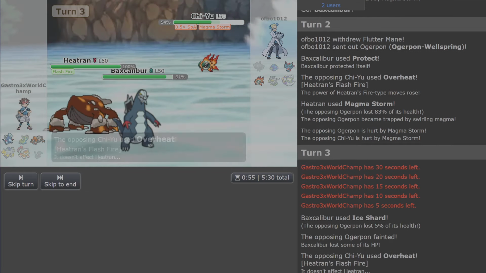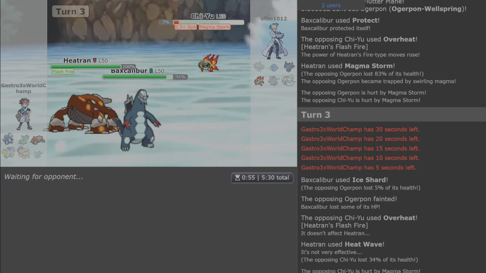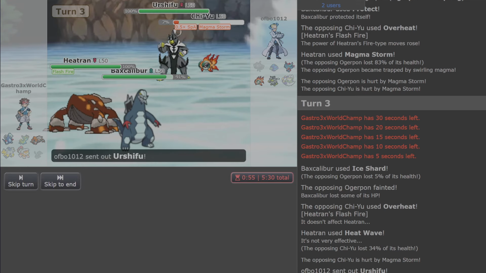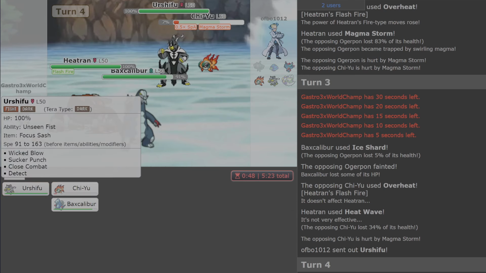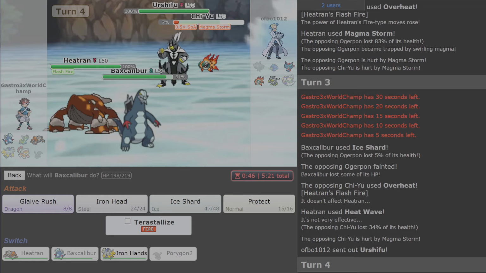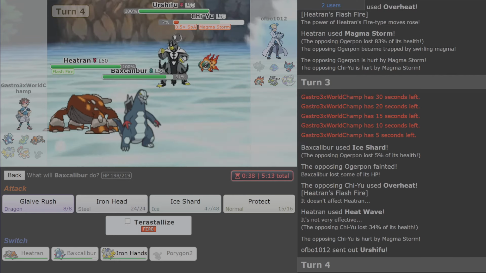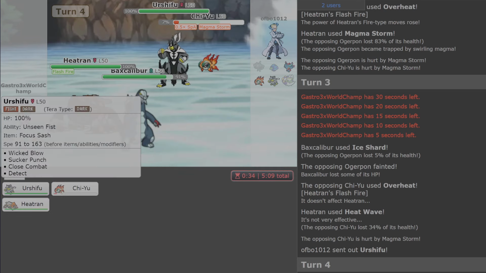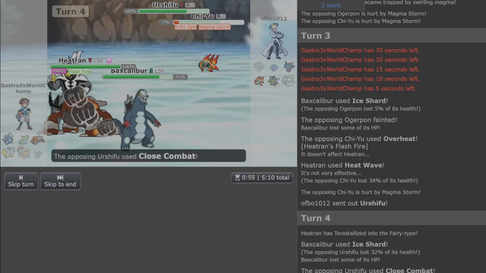Oh. Again, why are you not attacking the Backscalibur? What's going on? I'm not sure what's happening here. I mean, I can just Terra Fairy and KO the Urshifu here now, right? Yeah, I'm not sure why they've overheated a Heatran twice. So then I guess I just Ice Shard here as well. And they didn't protect, so that's surely got to be game over.